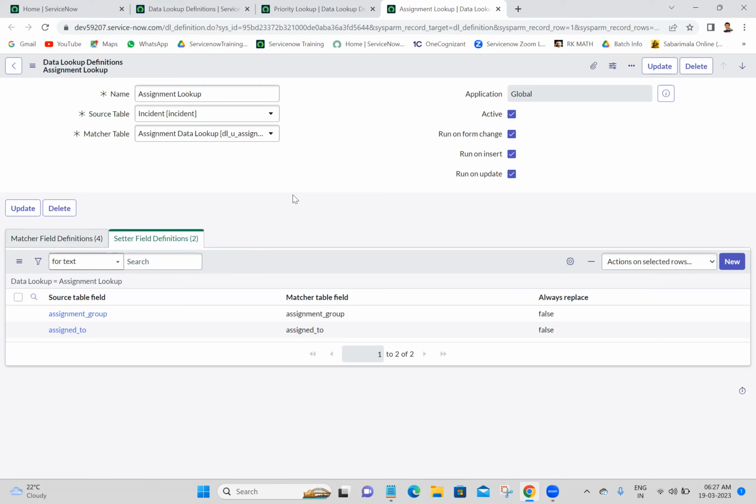Yes, Anji sir. So you mean that we need to create the rules first and then configure here? Yeah. For example, if you want your custom lookup, first of all you have to create a table like assignment data lookup or priority lookup. You have to create your own. For example, we have my parent table. Yes, you have to create a lookup for my parent table.